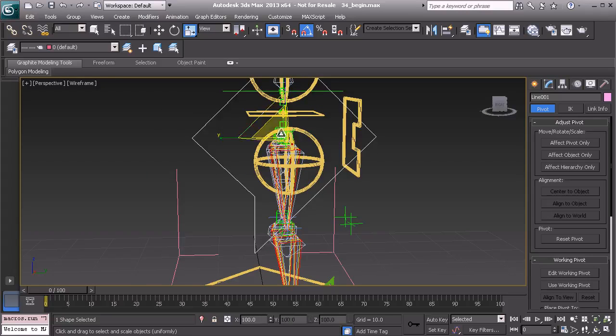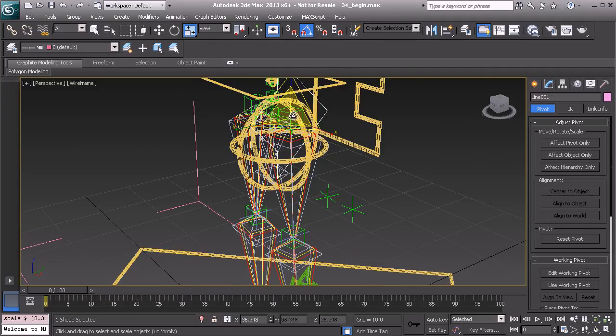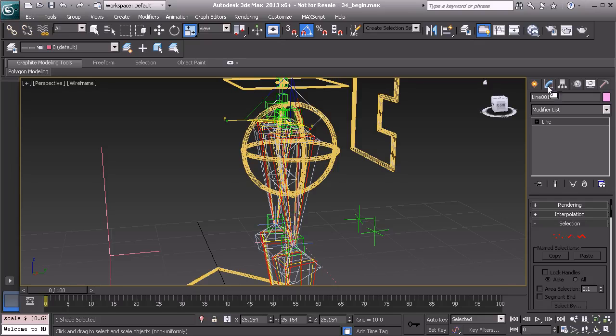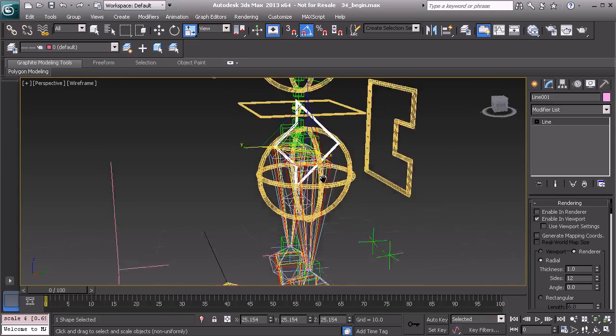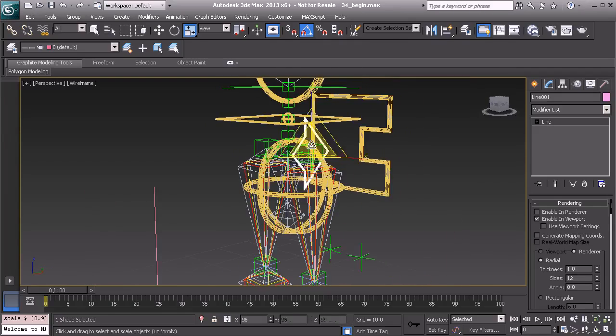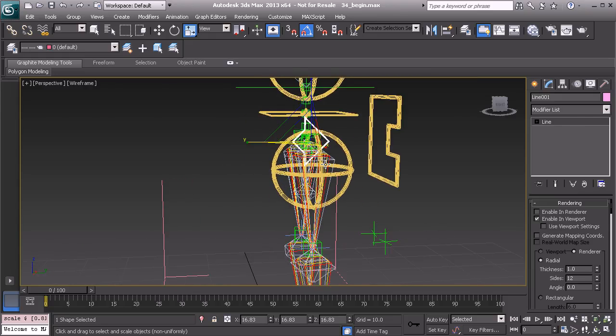Now let's start to resize this. Go ahead and start scaling this down a bit more. I'd also like to add some thickness to this, so we could always head over to our Modify panel, enable in viewport. Okay, great. Just bring this down just a little bit more. I think that's going to work out just fine.